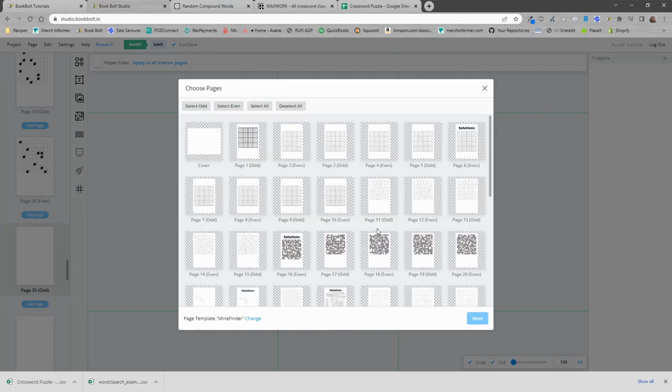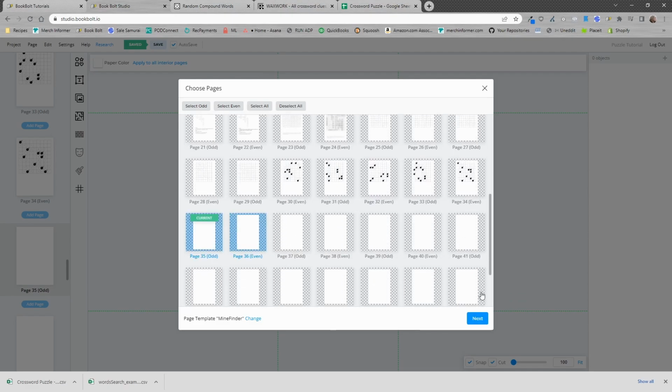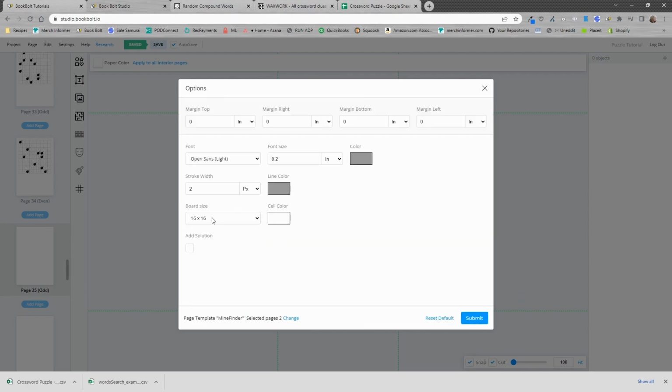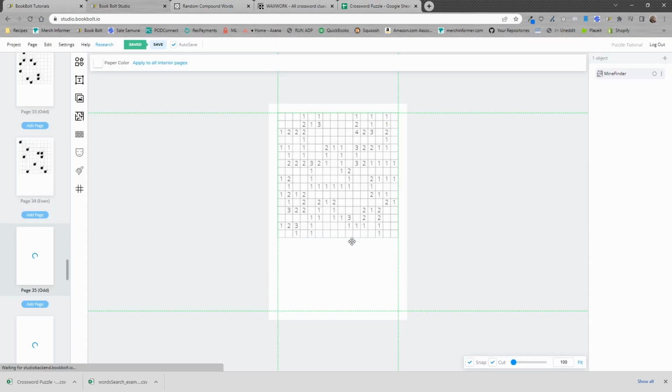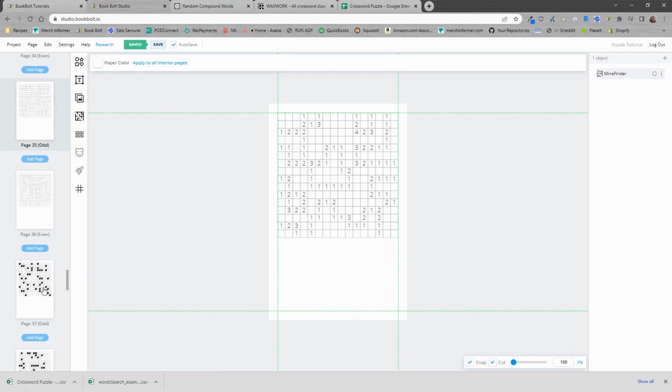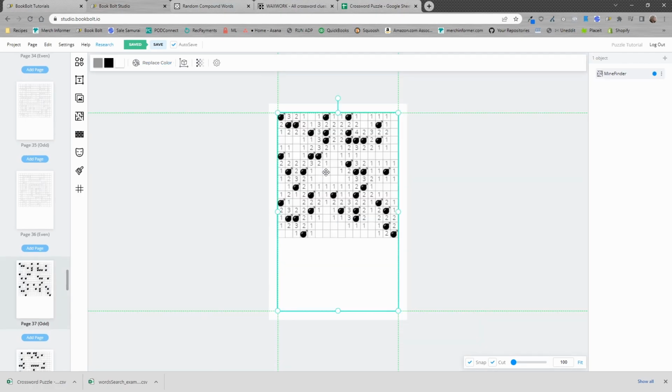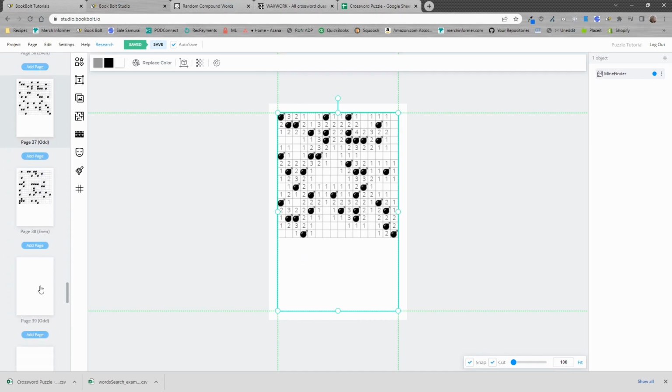So we'll come in here, we'll select MindFinder. Let's say I wanted 2 more difficult ones. We'll do 16x16 this time. We'll add solutions. And just like that, they have gotten a little harder. Again, you can come in here, right click, edit all of these, and change any color or numbers that you want.